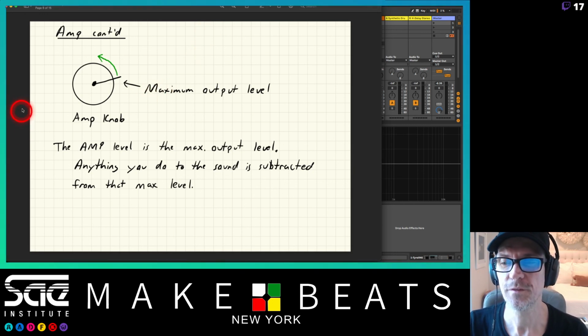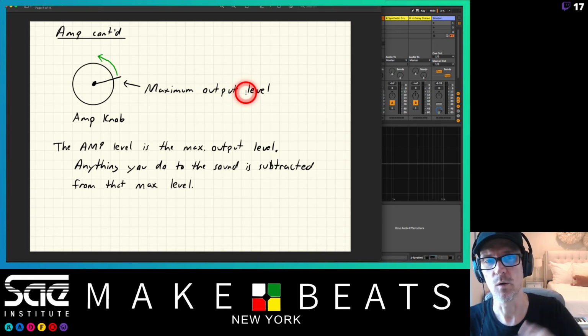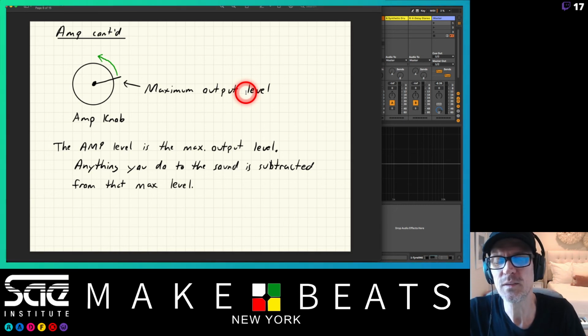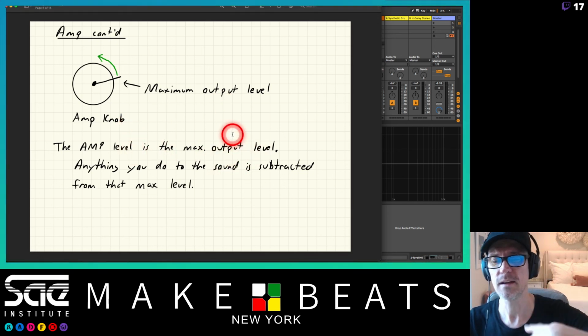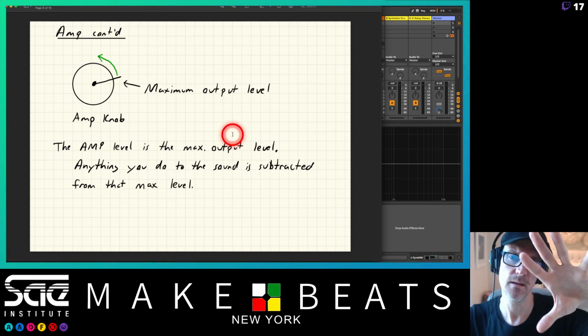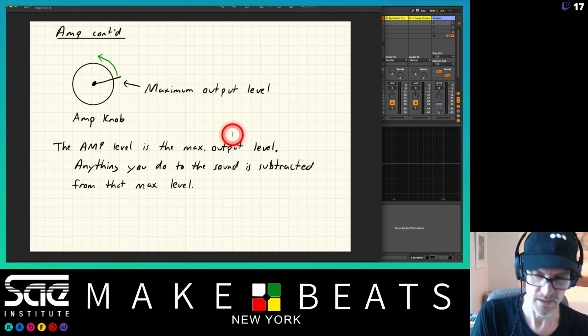And different amplifiers work differently. Some of them have a knob that's like our maximum output level. Other ones, you're going up from wherever that knob is on the envelope or something like that. So it's kind of case by case. A lot of times the amp level is the max output level. Anything you do to the sound is subtracted from that max level. Again, not all synthesizers work like this. A lot of them do, but not all of them. So it's really a case by case thing here.